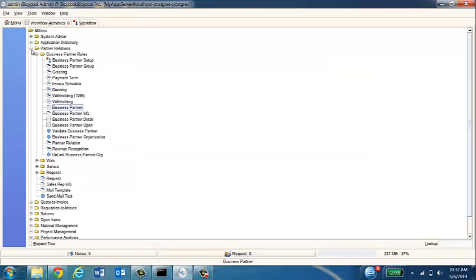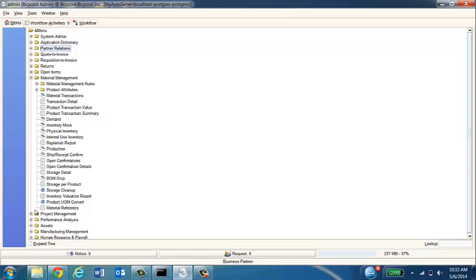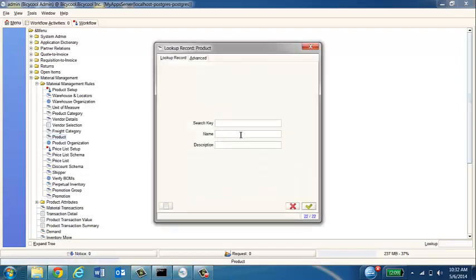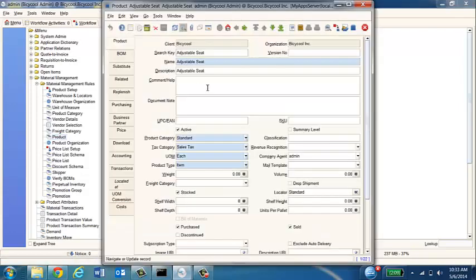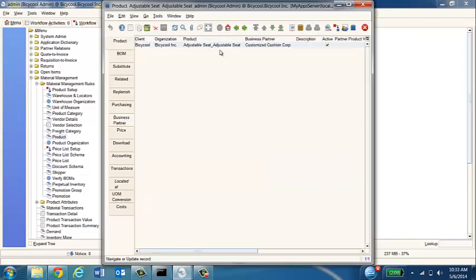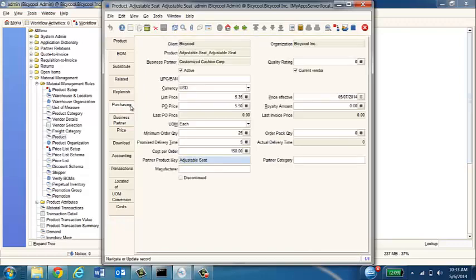So if we go to Material Management, and then we go to Material Management Rules, we can go to Product. Again, we'll just do a wildcard. We can collapse this view, and then for each, so for instance for the adjustable bike, we can go to Business Partner and see that we're getting the adjustable seat from Customized Cushion Corporation. And for more purchasing information, we can see that we're getting it from them.